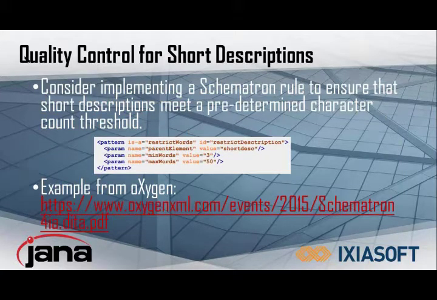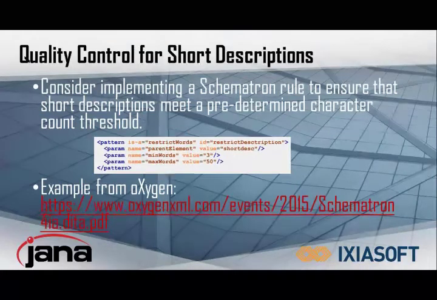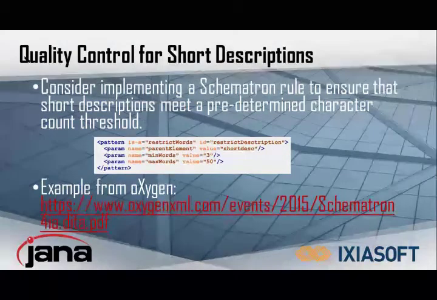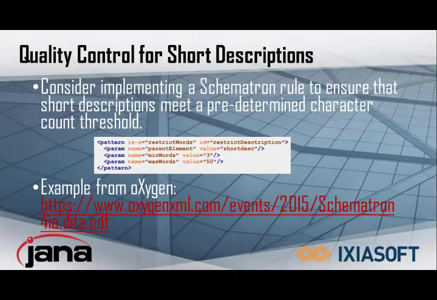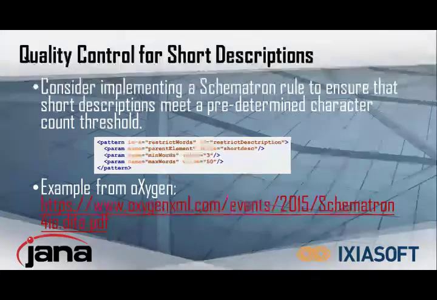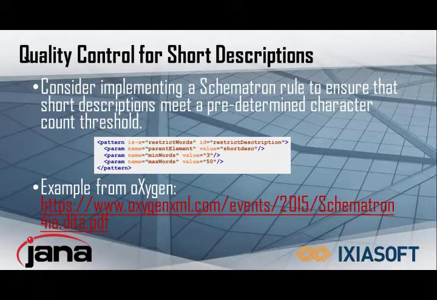Another way that you can also look at doing some quality control is to consider implementing a Schematron rule to ensure that short descriptions meet a predetermined character count threshold. This is actually a very basic Schematron rule which would do exactly that. You can see the pattern you're trying to match is restricting the words, and that there is in fact a description, and then this is applied to the parent element, which is specifically the short description element, and there has to be a minimum of 3 words, and in this case it's saying that you shouldn't have more than 50.